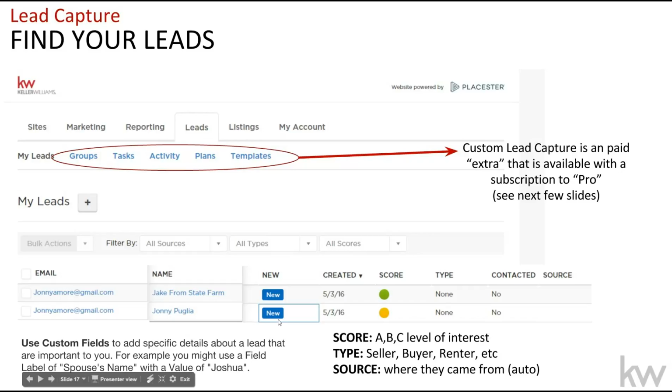A new lead will be someone who's brand new for a week, from the day they created their account. Their score, which you see in different colors, resembles a stoplight: red, green, and yellow. Then their type, which I haven't labeled myself as a type, and if they were contacted or not. You can also add custom fields within your leads once you open up their profile.